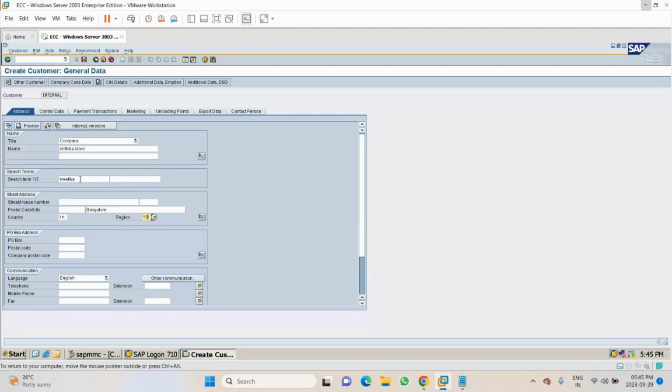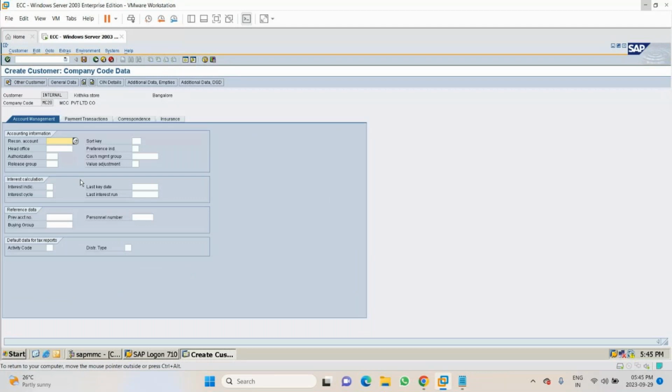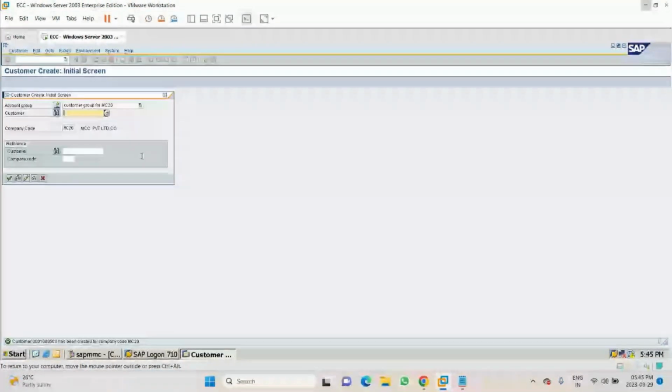Then we will go for the next screen, F8. Keep pressing F8 until you reach accounts management. In this reconciliation account, we will be selecting sundry debtors, and cash management will be domestic payment. After this, you can save it. If anybody has a doubt till here, you can ask me.